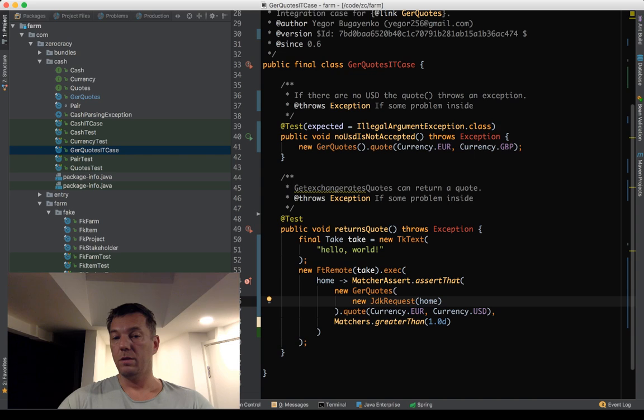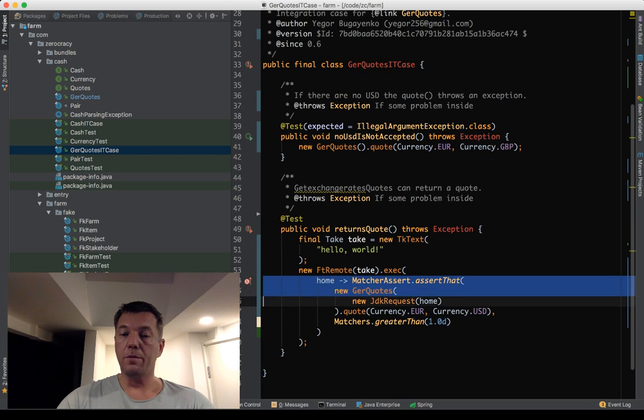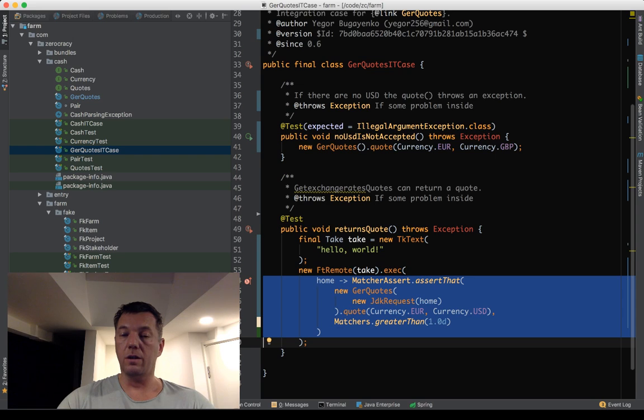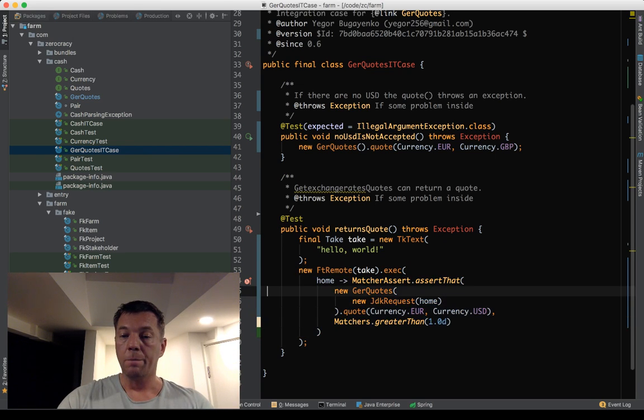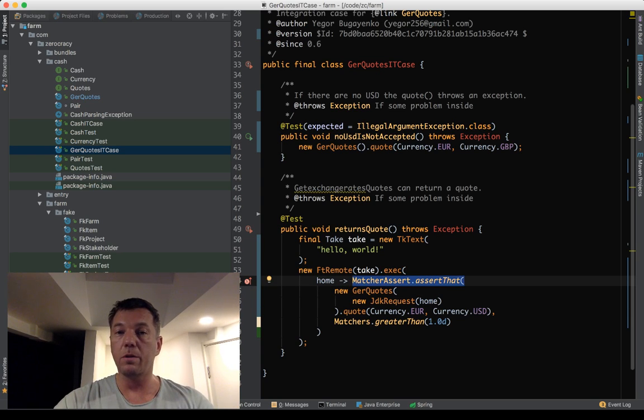That's it. So now we have a running web server which will be up and running inside this function. It's a functional interface here, and inside this function we execute the Hamcrest assertion, and inside that we provide this URL into the JDK request and make it do the work.